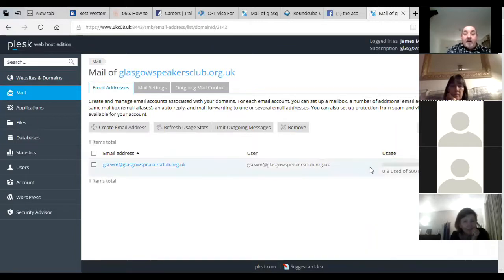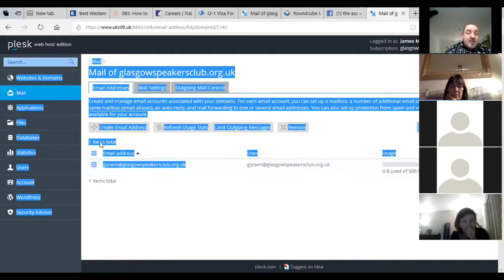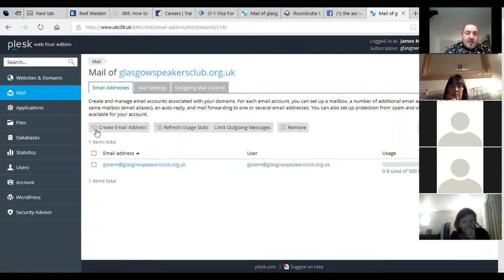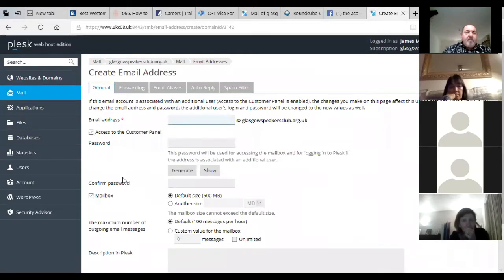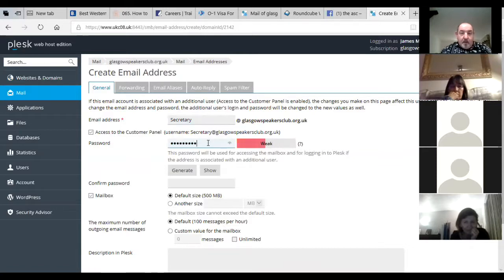And you can just create an email address. I created one earlier because I might need one when I'm doing the website. And it's as simple as saying, create email address with a plus sign there. And again, it looks like some really complicated stuff going on here. But all I really need to do is say that I want an email for secretary at Glasgow Speakers Club. Put a password, and it needs to be a strong password. And you'll see it's saying it's quite weak at the moment as I'm typing it in.